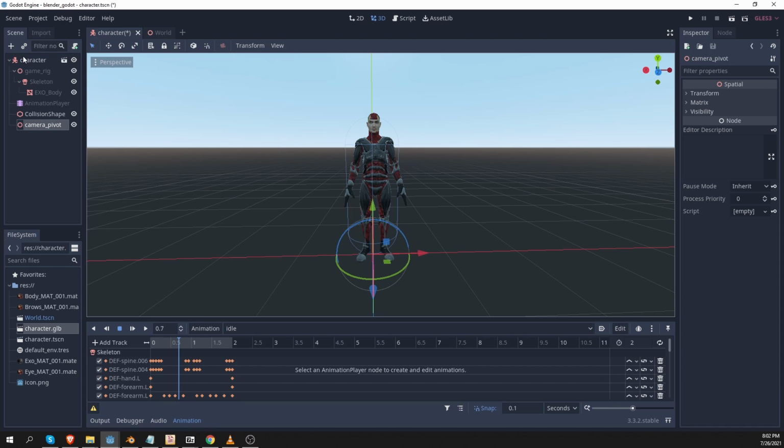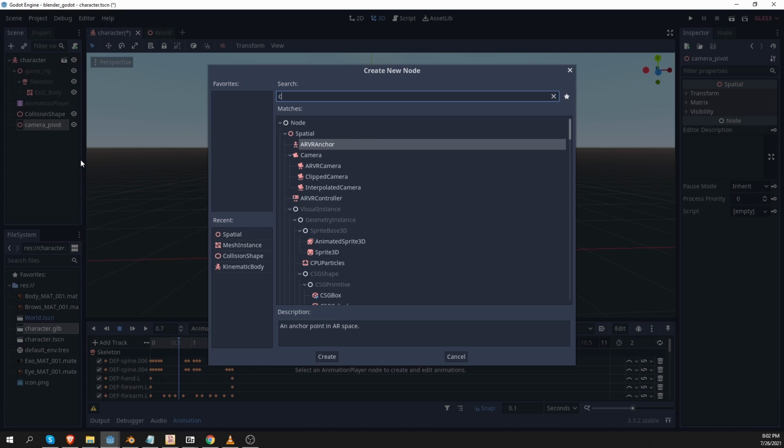And with this node selected, I'm going to press plus again and search for camera. And I'm going to add a camera in the scene. Again, something that you may want to explore is this clipped camera. It is supposed to create a camera with automatic collision detection, which is very nice, but I couldn't get it to work, so I'll go with a normal camera.